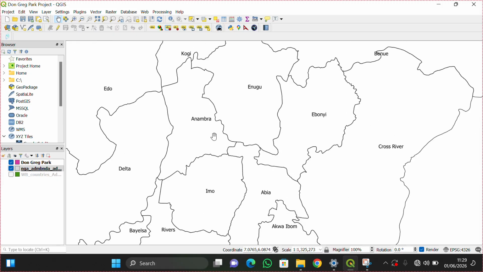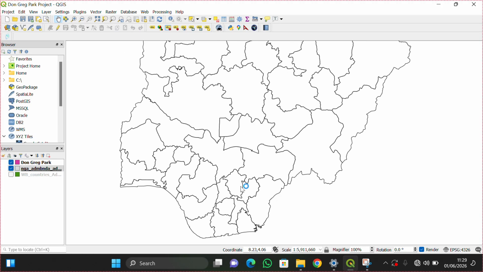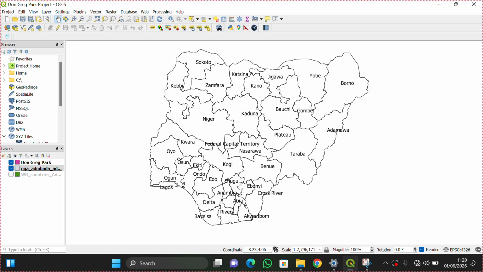So we've been able to name all the cities or the states in Nigeria. Are we together? Now, my aim was actually to know which state that point falls in. But because this Don Greg is just like a point, even while zooming in on Anambra, I can't even get it. But I know it's from Anambra. Now, what I want to do is to bring out only Anambra State from Nigeria. Are we together?